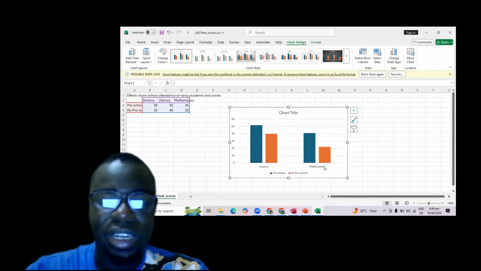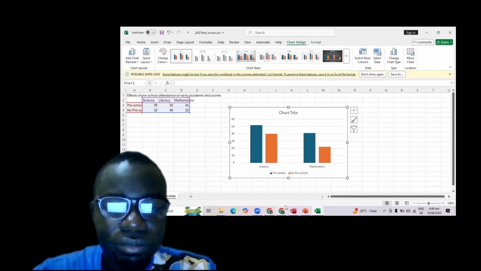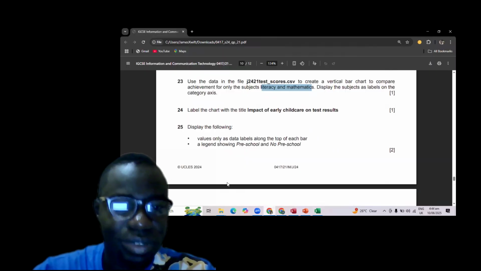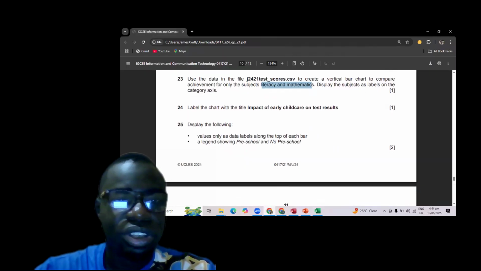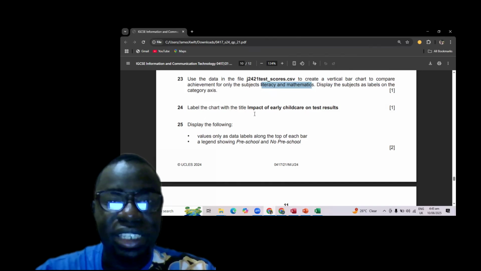Only literacy and then what? Mathematics. That's fine. Let's go back to the question. Now, 2024, question 24 says, label the chart with the title, Impact of Early Childcare on Test Result.